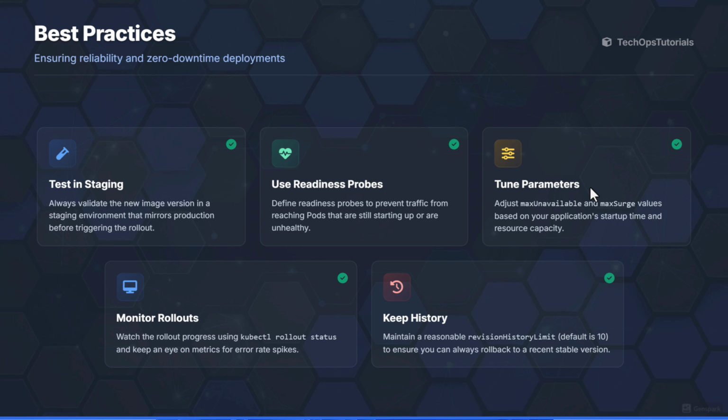Another thing to look at is tuning your parameters. Adjust values like MaxUnavailable and MaxSurge based on how your application behaves during startup and how much room you have on your nodes. Small tweaks here can make your rollouts much smoother.